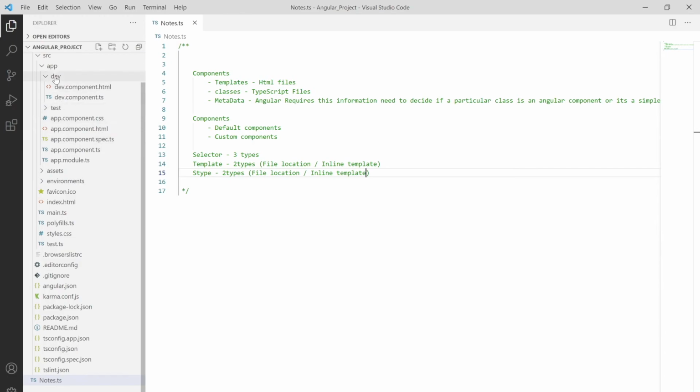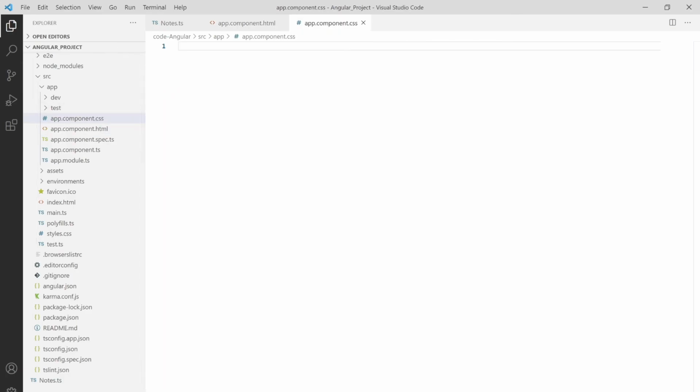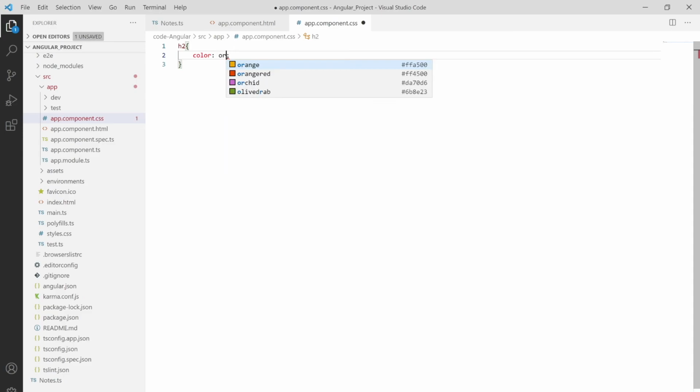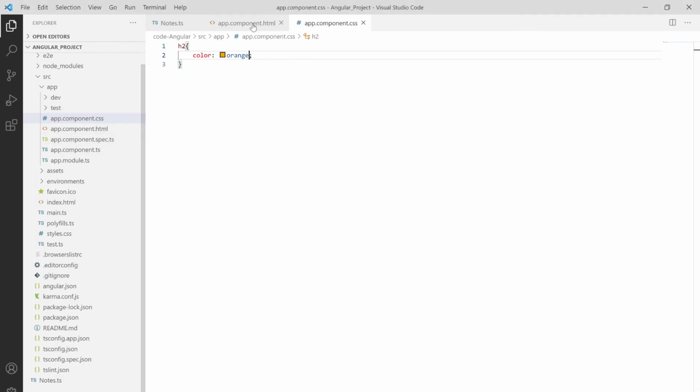I'll show you how we can use that CSS inline. So let me put it over here. We are using that h2 tag, and I'm describing the color over here as orange. So save it and go to your browser. As you can see, it's in over here. It's coming from that template URL.